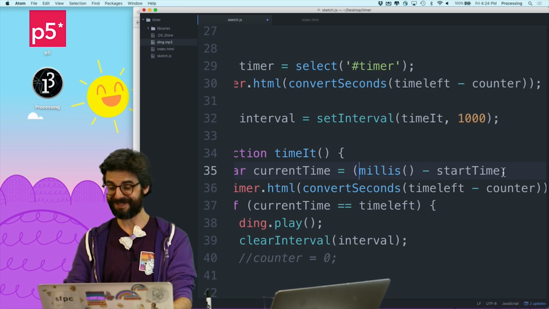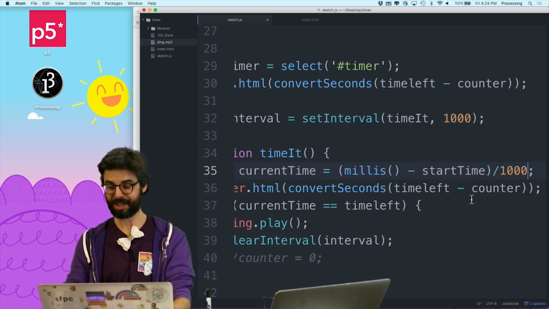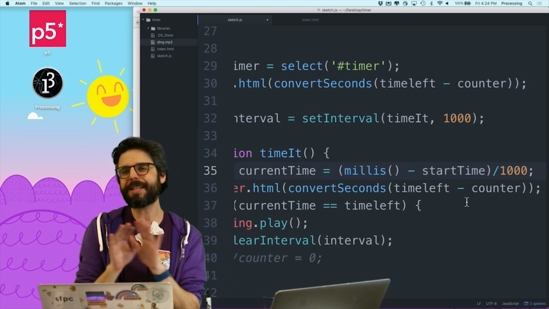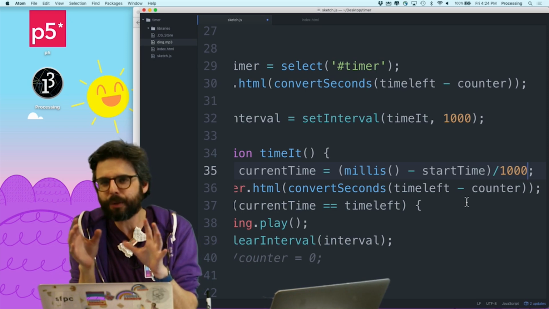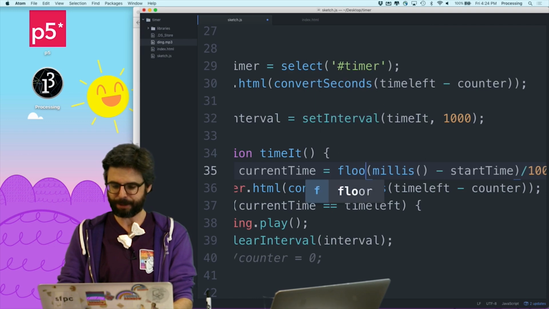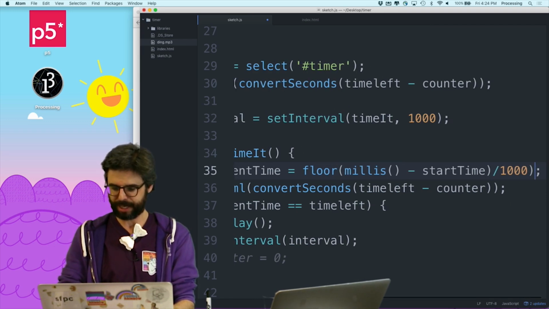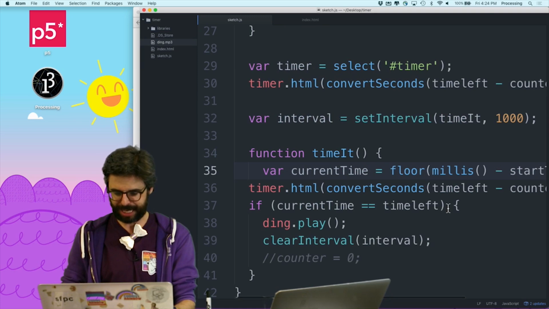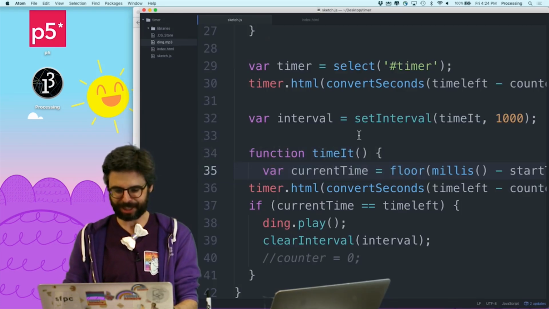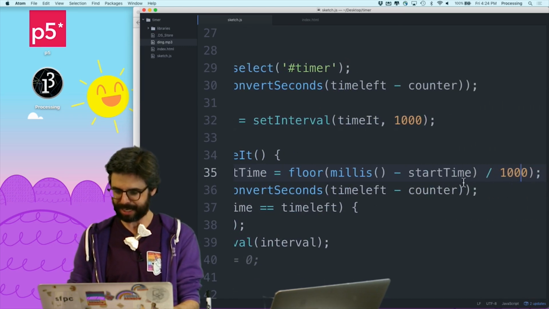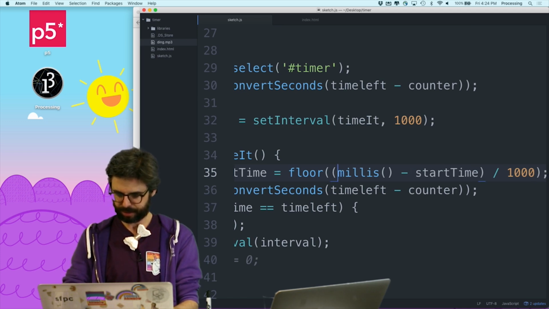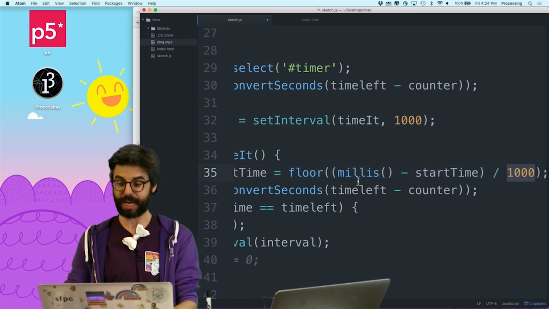And then I want to divide that by 1,000 to get the number of seconds, right? Because if 5,000 milliseconds have passed, that's actually 5 seconds. And because my timer is just by the second, I don't worry about 5.3, 5.23 seconds, although you could make a more sophisticated timer that does that. I'm just going to floor that to take off the decimal place. So now let's just see. I have an error. Sketch.js line 35. I guess I'm missing a parenthesis here. Because what I want is this divided by this and floor the whole thing.